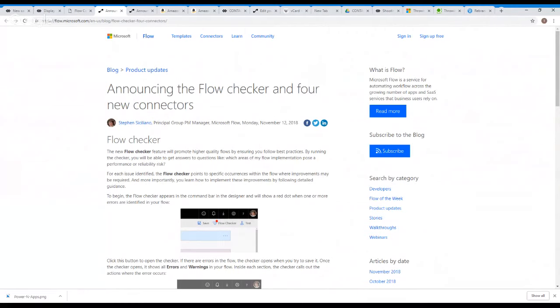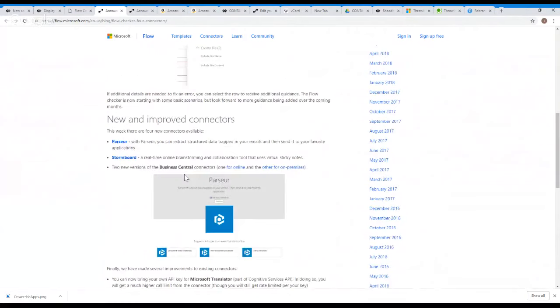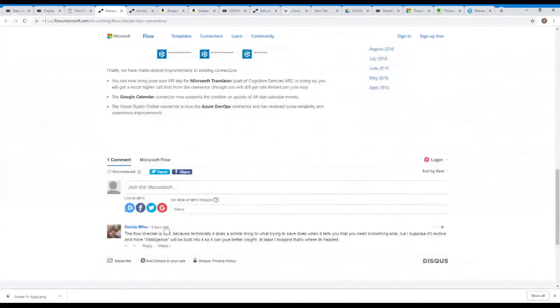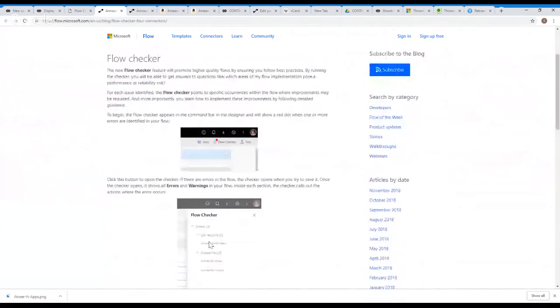So when I looked at this, from my understanding, and I saw this comment as well, when you click on the save option, when you try to save a flow, if there is an error, it won't let you save it. It will make you correct the errors. But for the warnings, if there are any, this is a good feature.